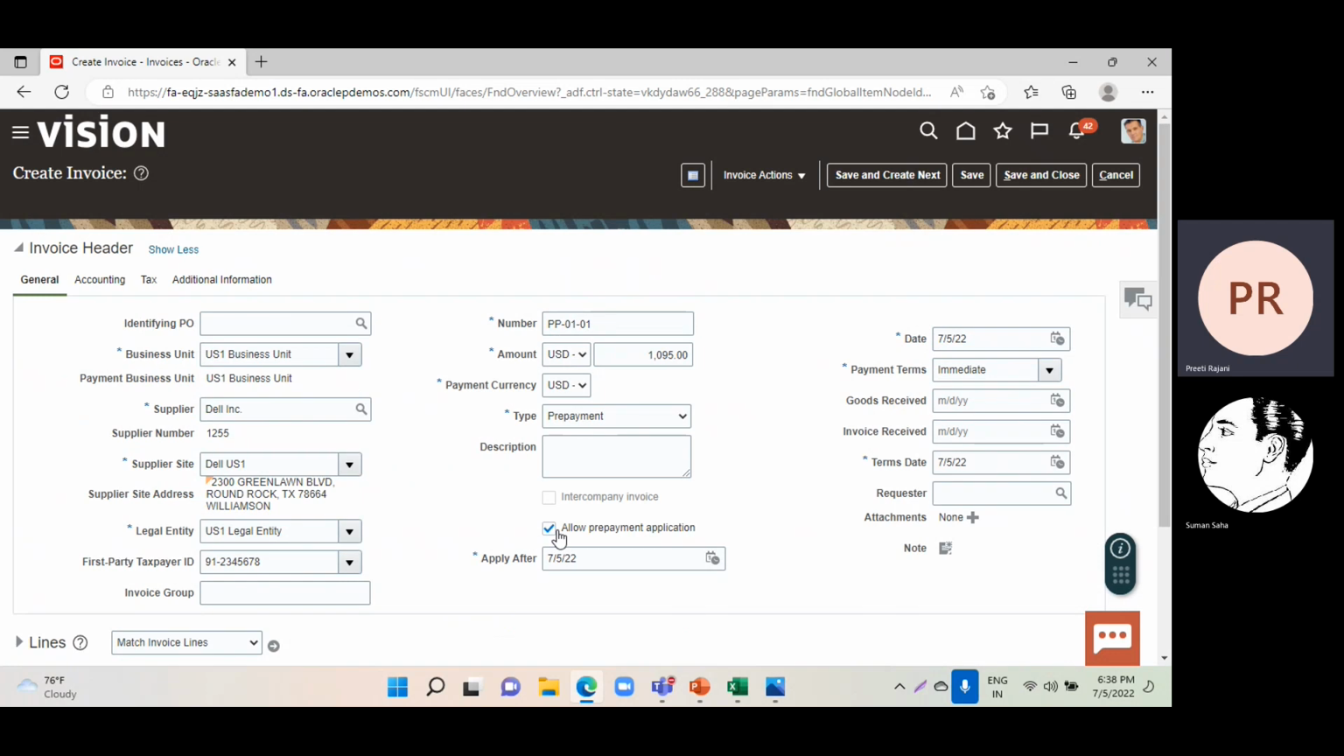You can see this checkbox. If you enable this checkbox, it indicates that this prepayment is temporary and can be applied to any standard invoice. And if you don't enable this checkbox, then the system will treat this prepayment as a permanent prepayment. It means it will not allow you to adjust the amount of this prepayment invoice against any standard invoice.